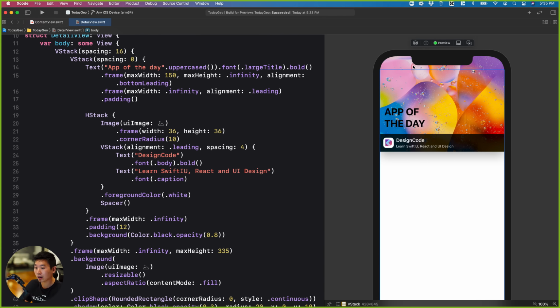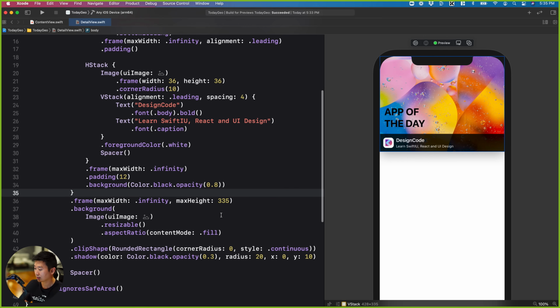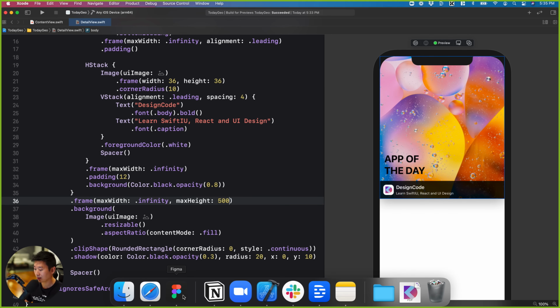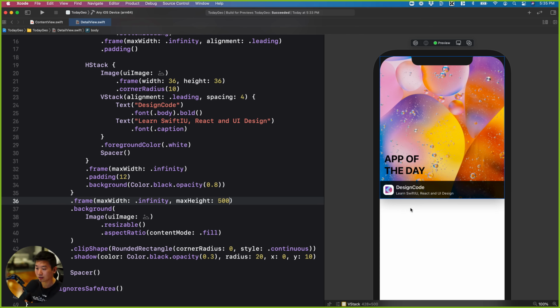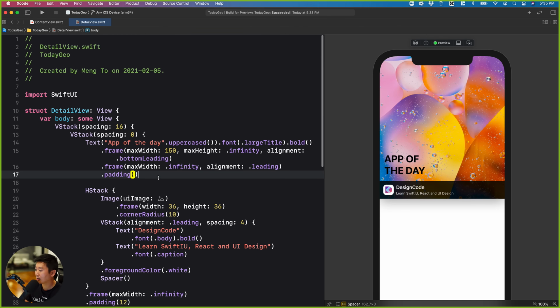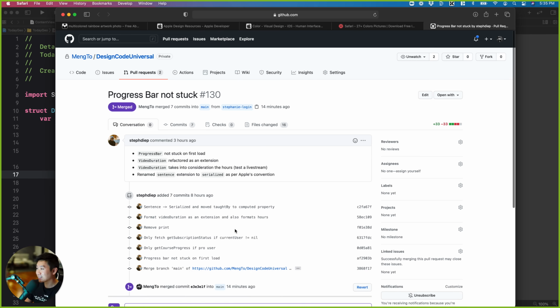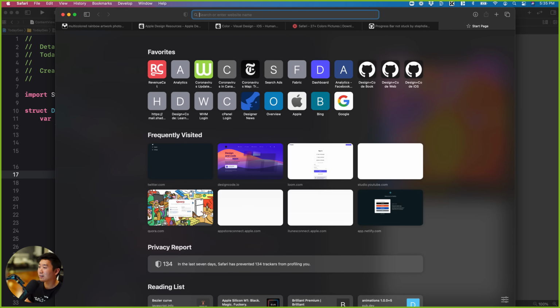So now I also want to set a bigger height. Right now it's max height 335, so I can set it maybe to 500. And there you go. That's exactly what I have here in my design. The only missing thing is that I should be using the background blur. This is getting a bit long, so I don't know if I should be using the background blur, but let's do it. Why not?